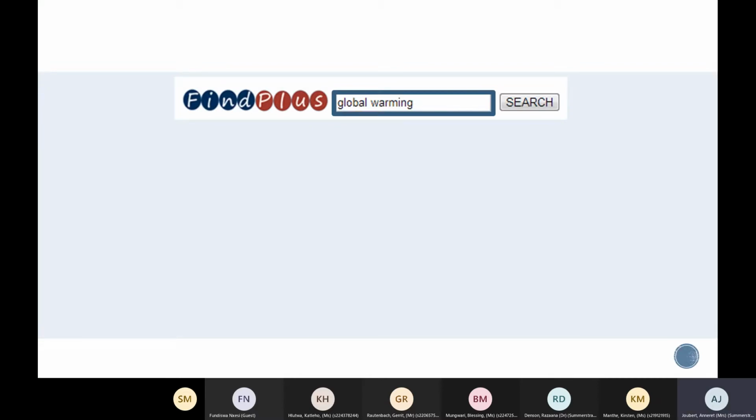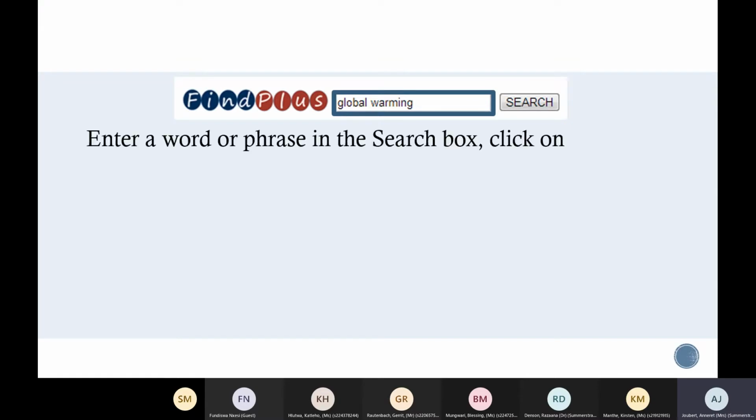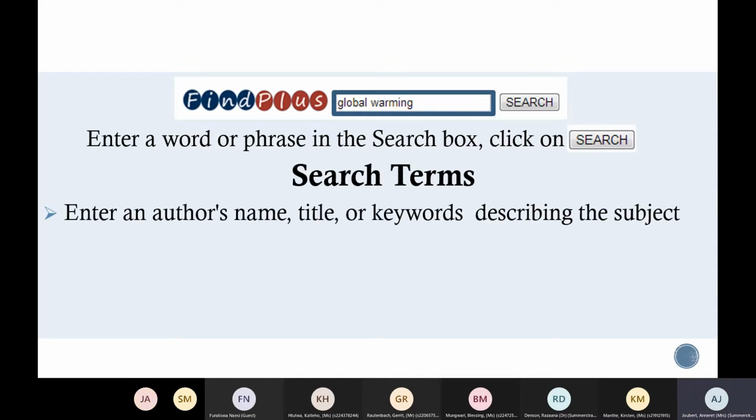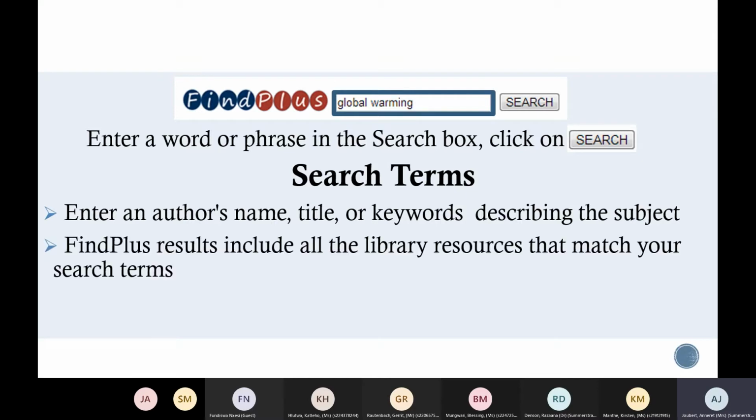So you will find your search box. You type your keywords in the search box, and then you click on search. When you enter a phrase in the search box, you can enter an author's name, a title, or keywords describing the subject, and you will find a list of resources that will match your search terms.